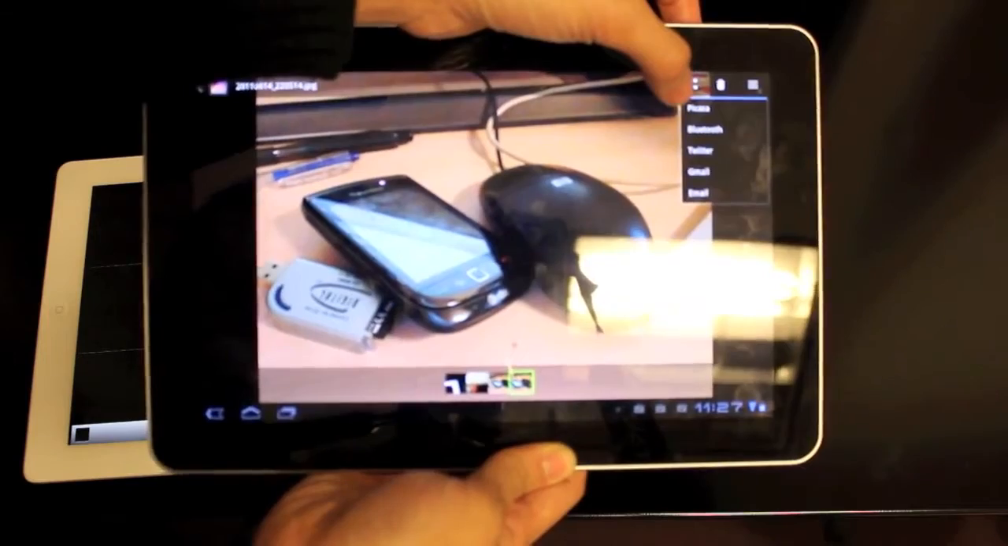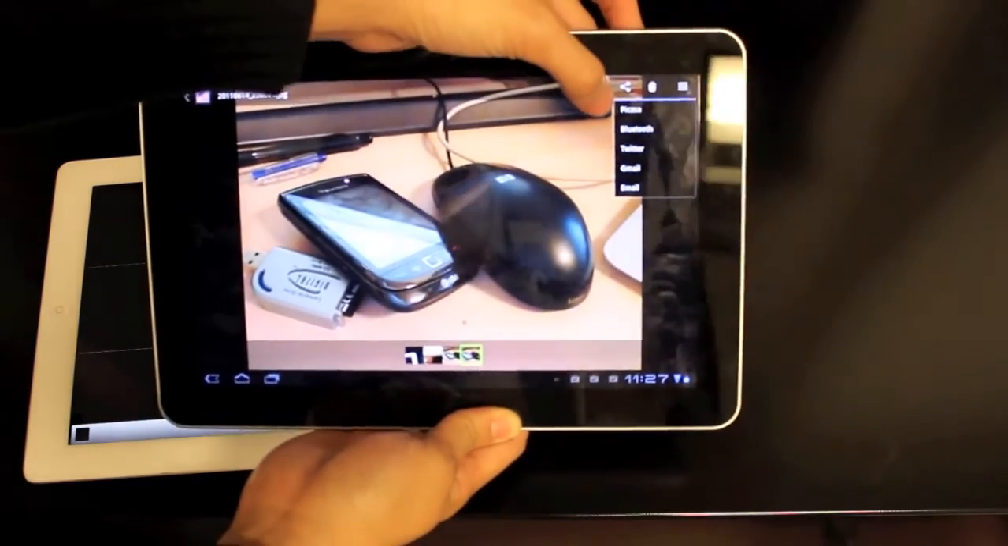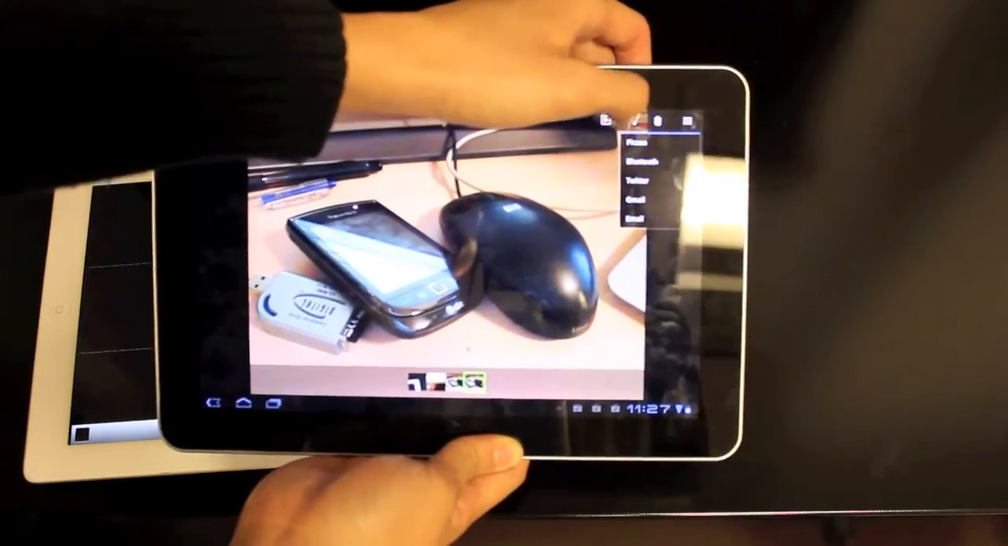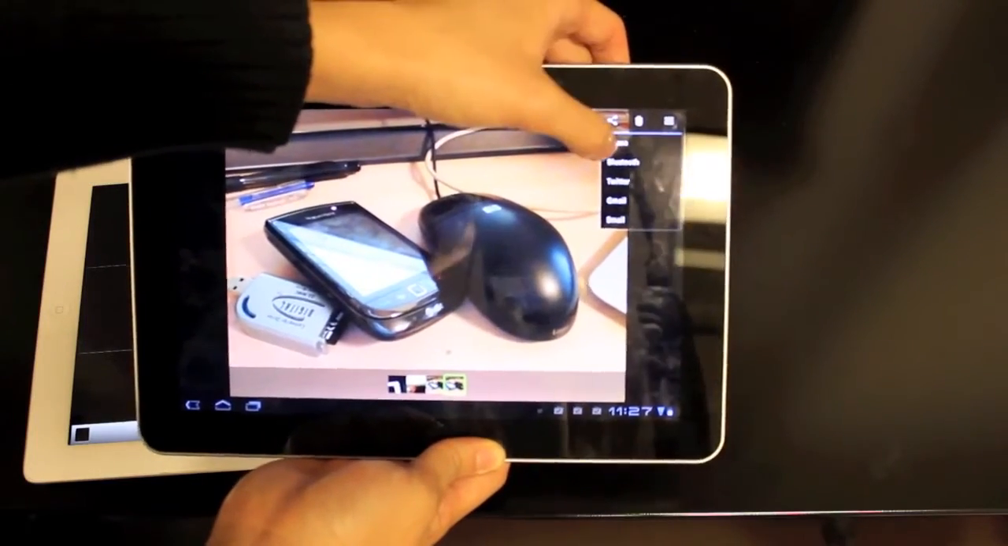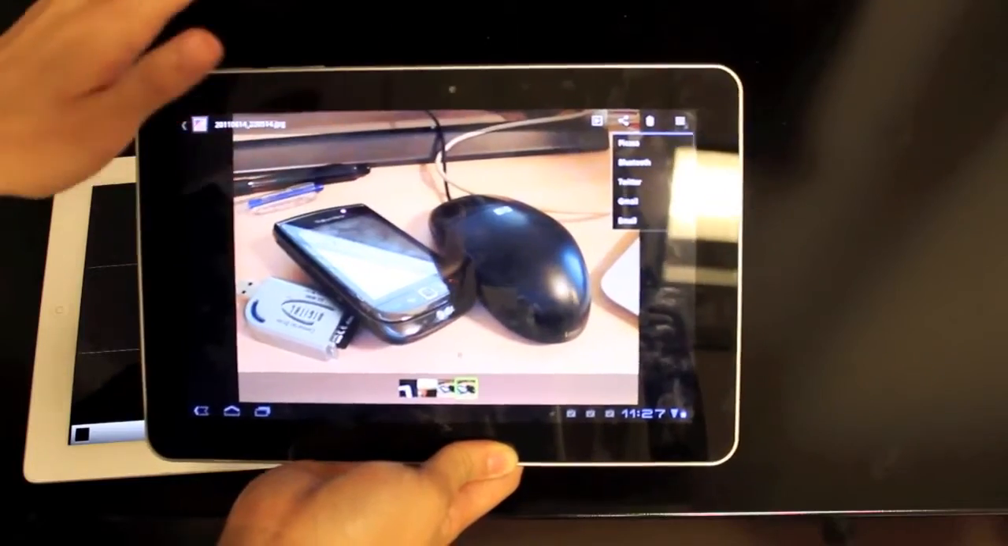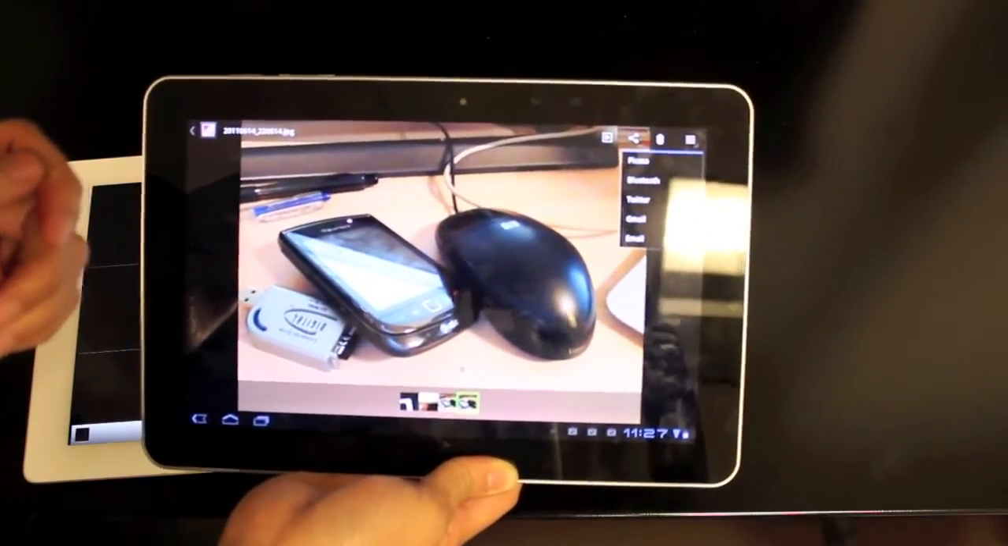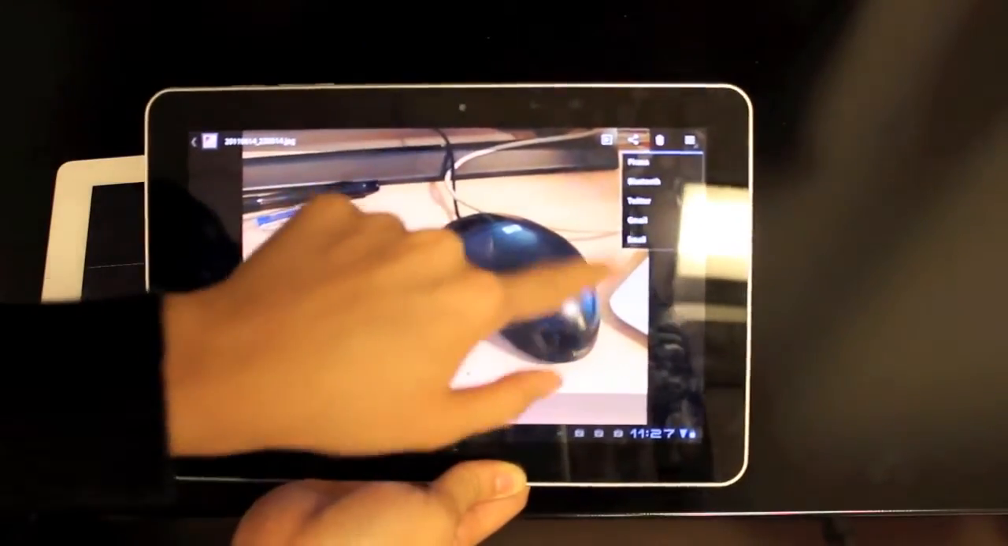You can share it between Picasa, Bluetooth, Twitter, Gmail, and any other email that you choose to set up on this tablet. Do note that Twitter doesn't come with this tablet. You do have to install it. It is free through Android Market, so it isn't a big issue. But once you do install it, it becomes integrated like this.